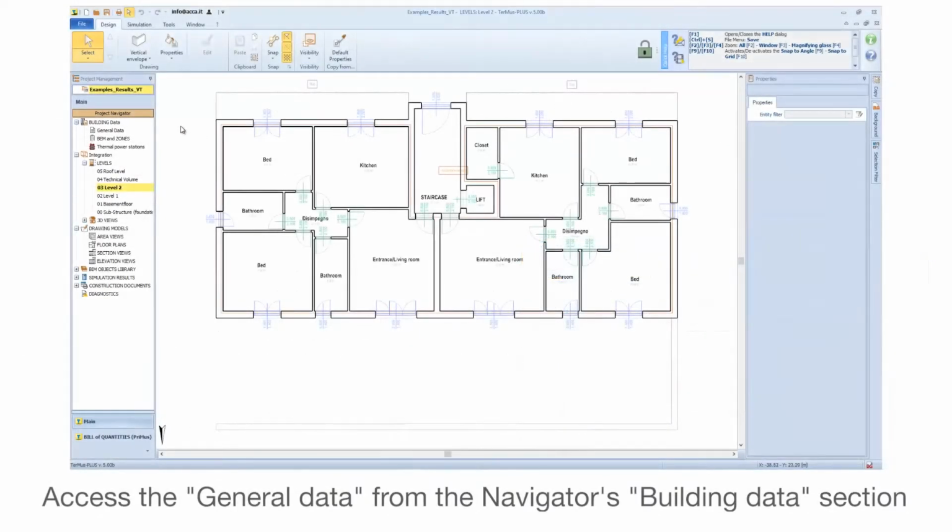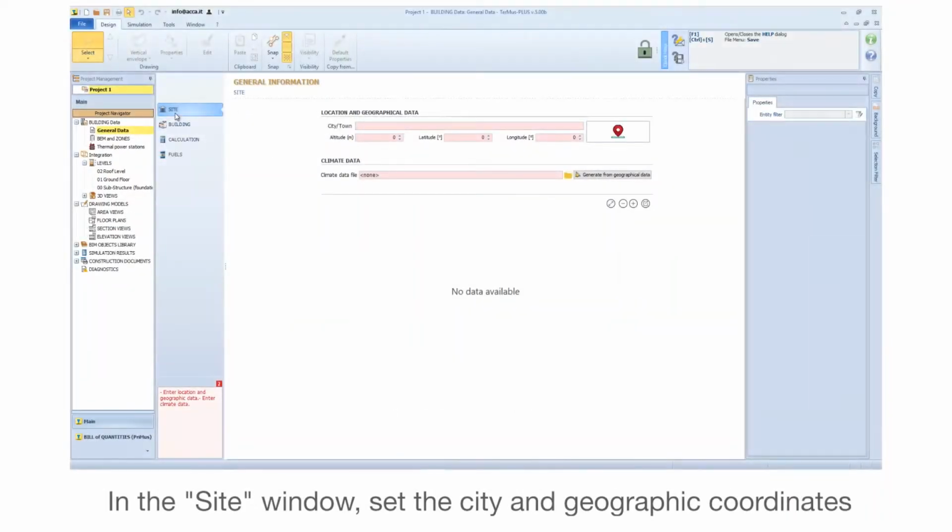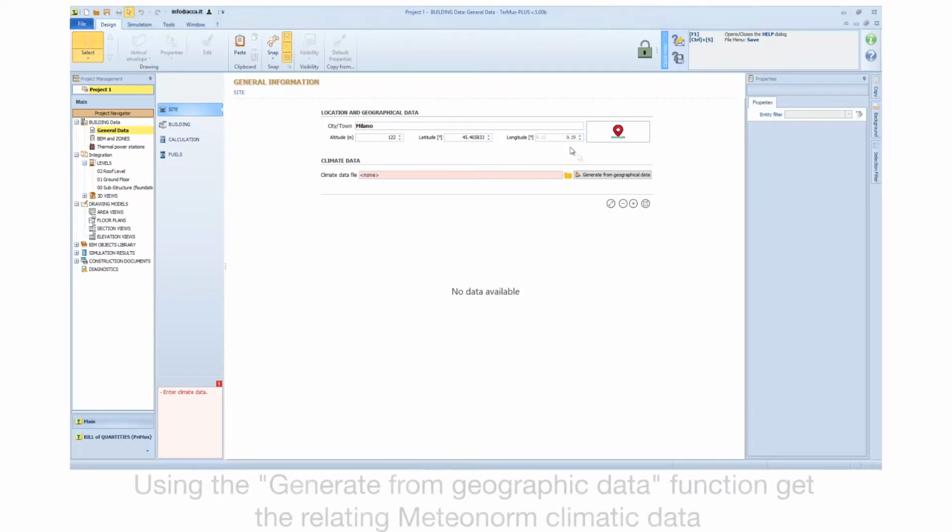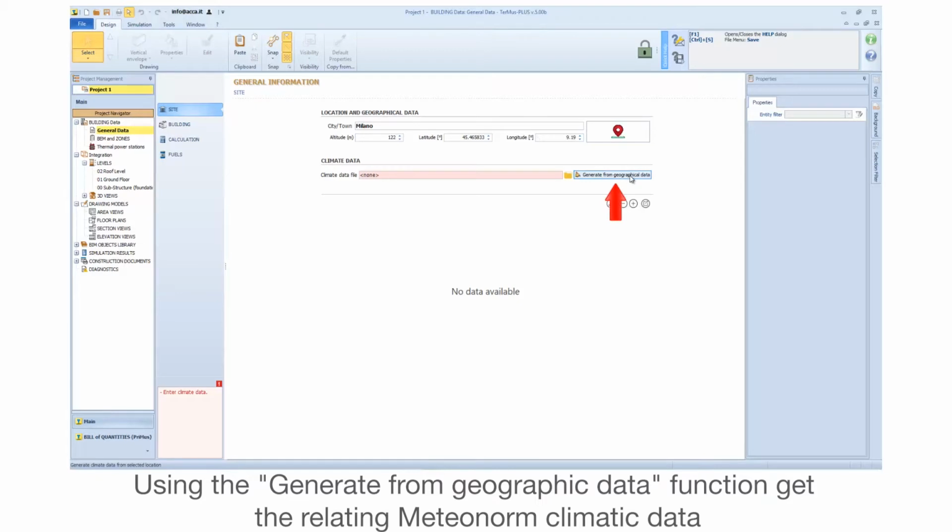Access the general data from the Navigator's Building Data section. In the Site window, set the city and geographic coordinates. Using the Generate from Geographic Data function, get the relating Meteonorm climatic data.